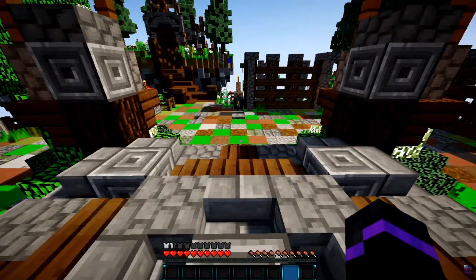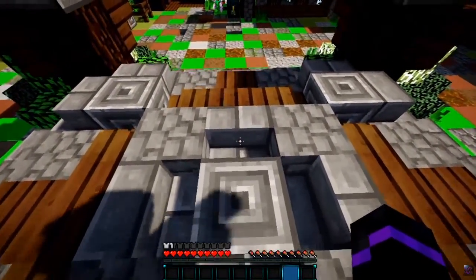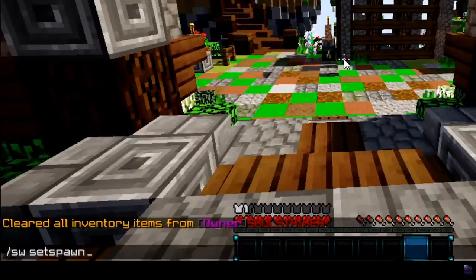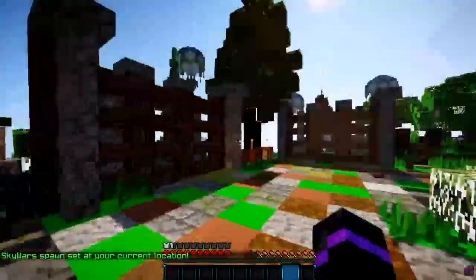So the very first thing that you want to do is set your lobby spawn. So whenever the game ends, players will be teleported. So I'm just going to set it right here. So we'll do SW and then set spawn. And that will just set your lobby spawn. So players can come down here, click the signs, and see the leaderboards, etc.